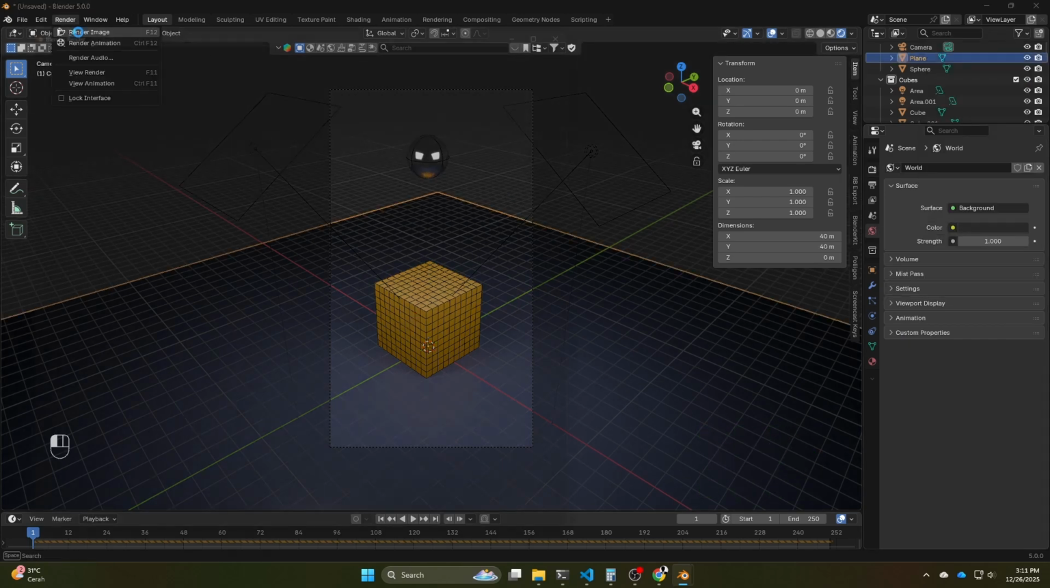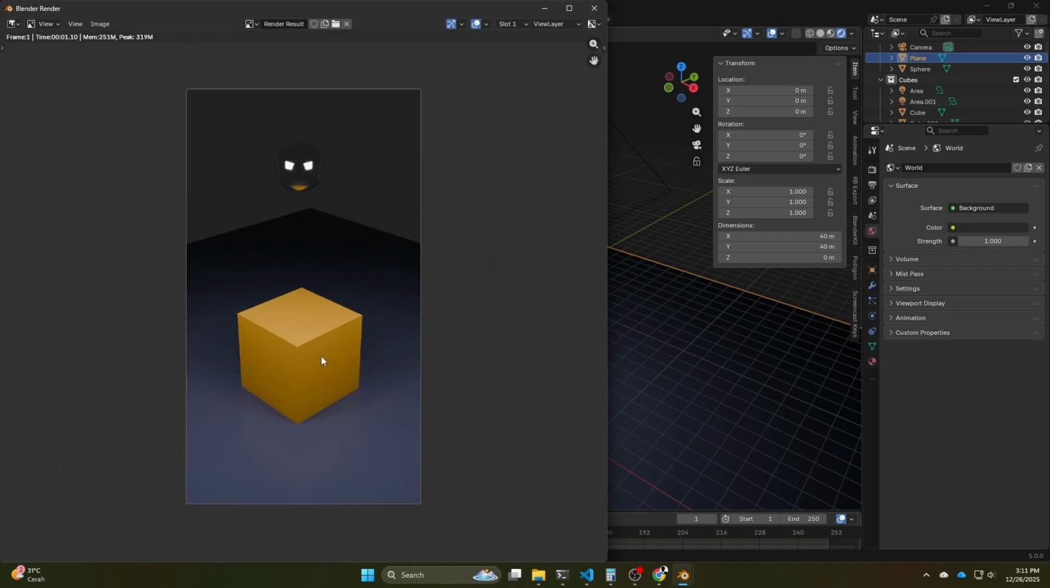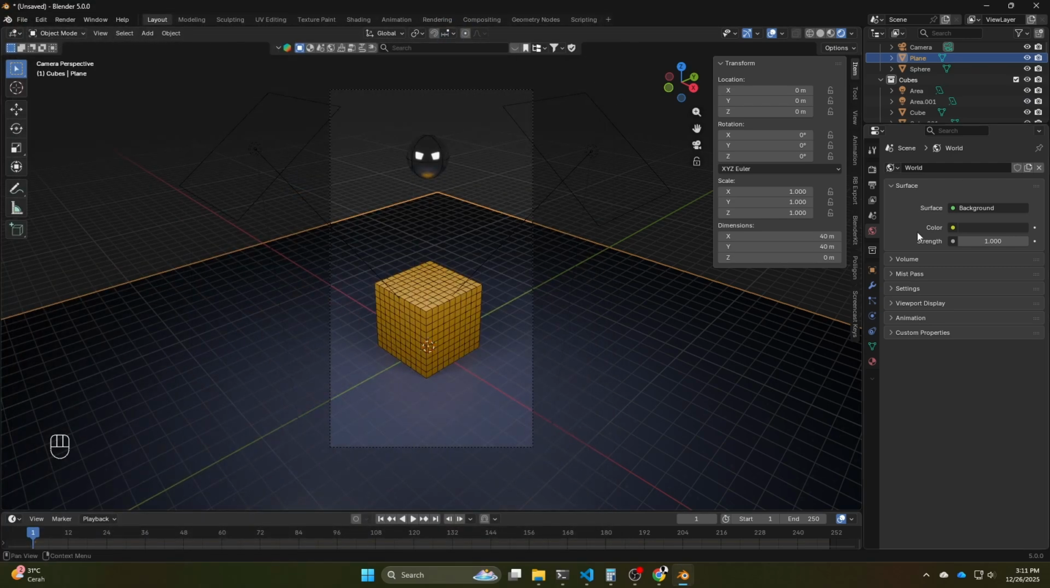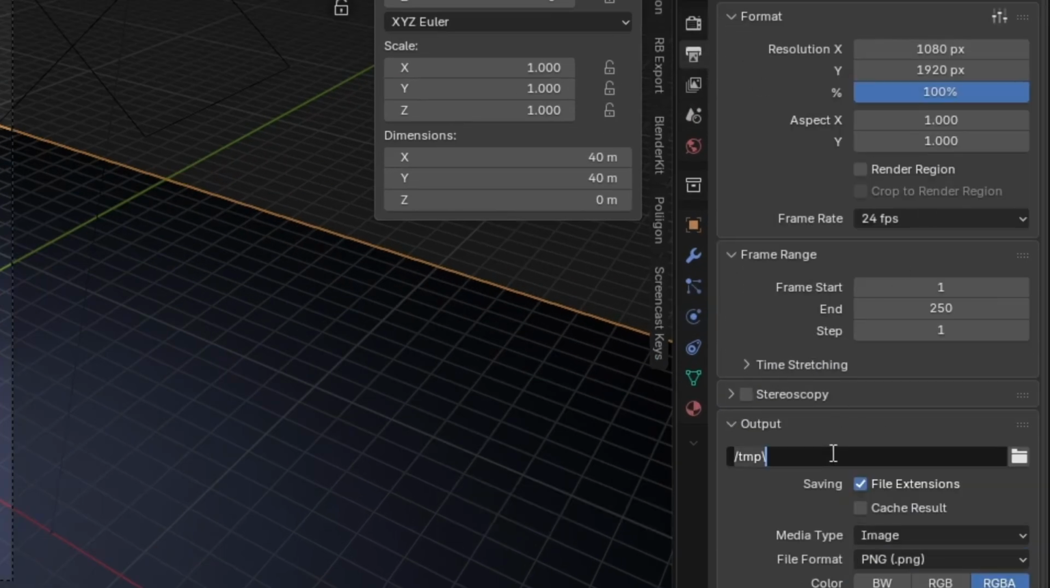Let's render it. It's quite good. Now let's set up the rendering for the animation. Set Output folder to the desired location. In my case, to C Temp Animation.